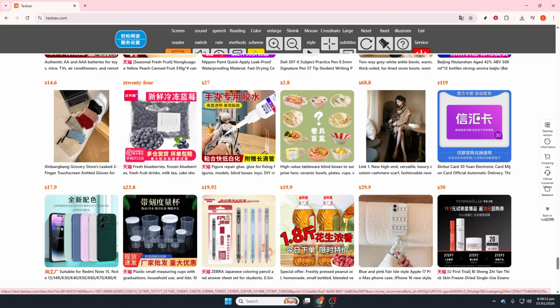And that's it. With the currency set the way you like, browsing Taobao becomes much easier and more transparent.